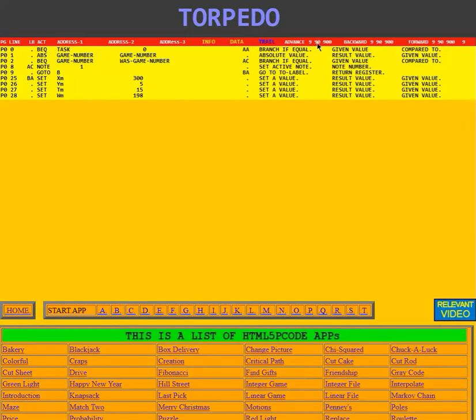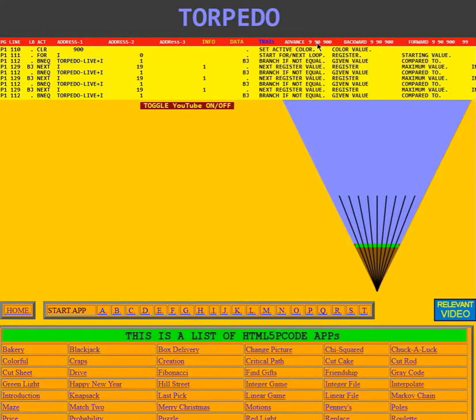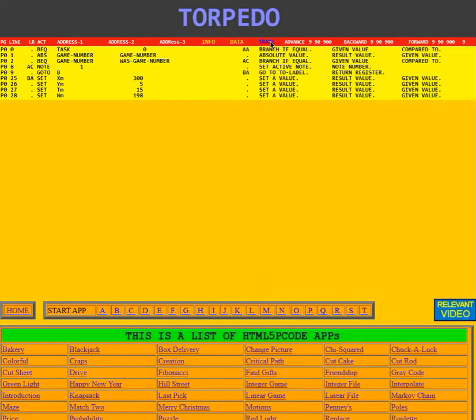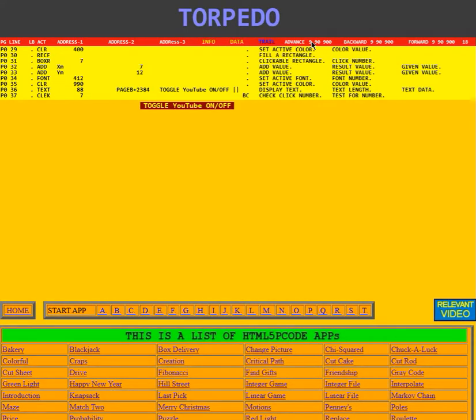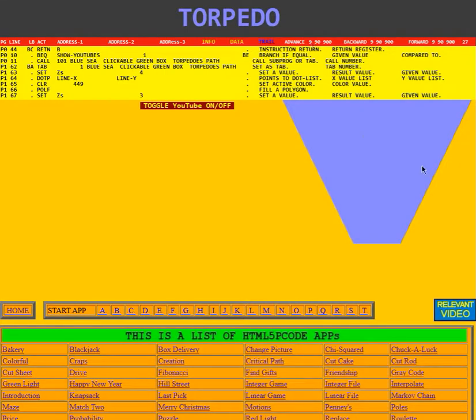Well, we could advance 90 instructions. Oh, it already did it, so we didn't really find it. So I'll go back to trail, and this time we'll just go 9 at a time until it does it. Oh, there it did it. It drew it.